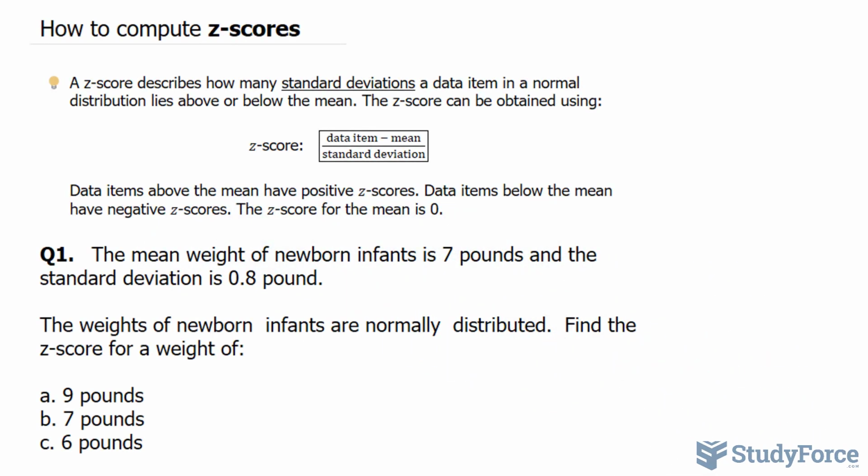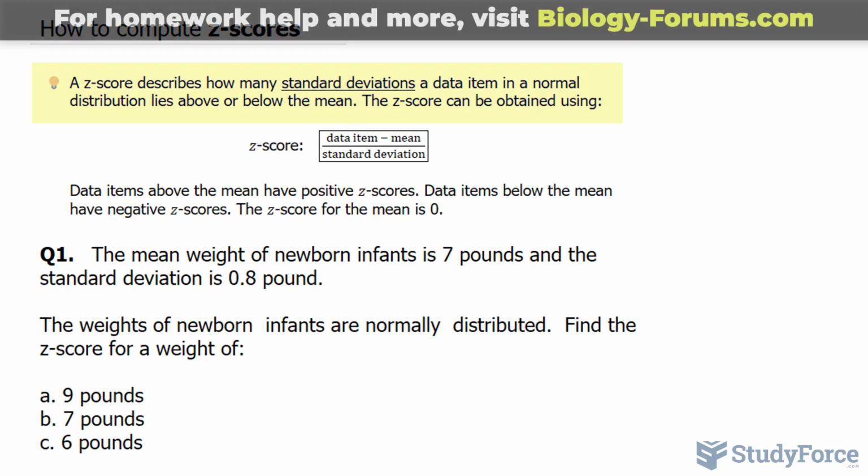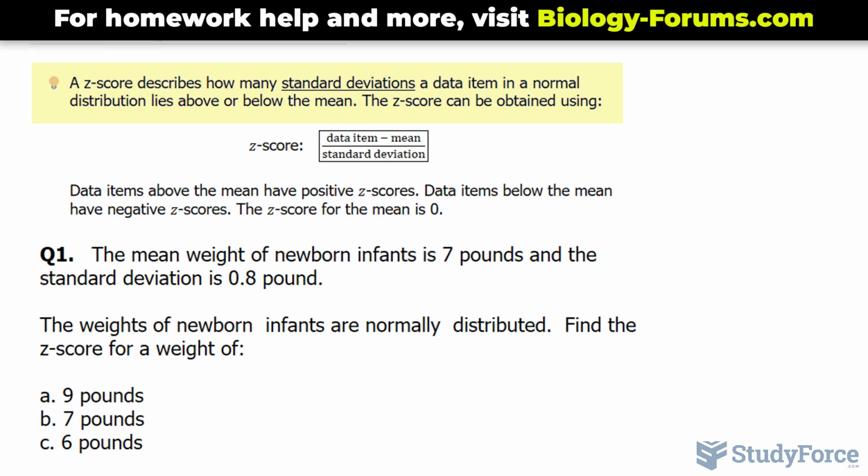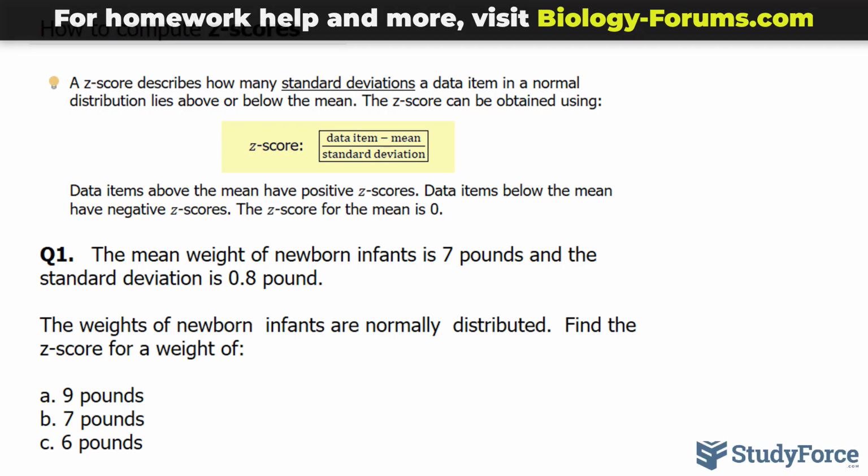In this quick tutorial, I'll show you two examples on how to compute z-scores. A z-score describes how many standard deviations a data item in a normal distribution lies above or below the mean. The z-score can be obtained using the formula shown on your screen.